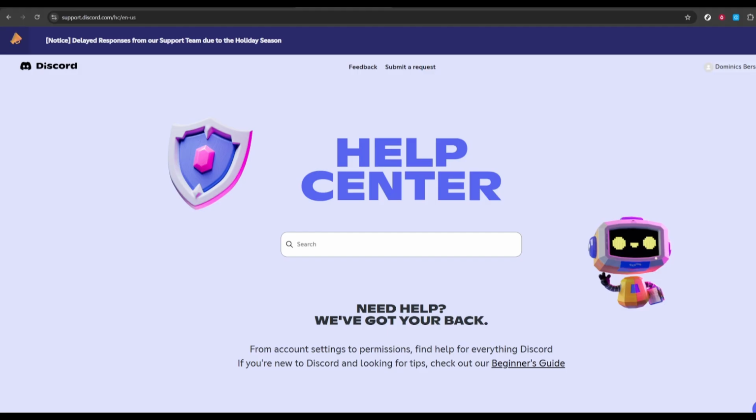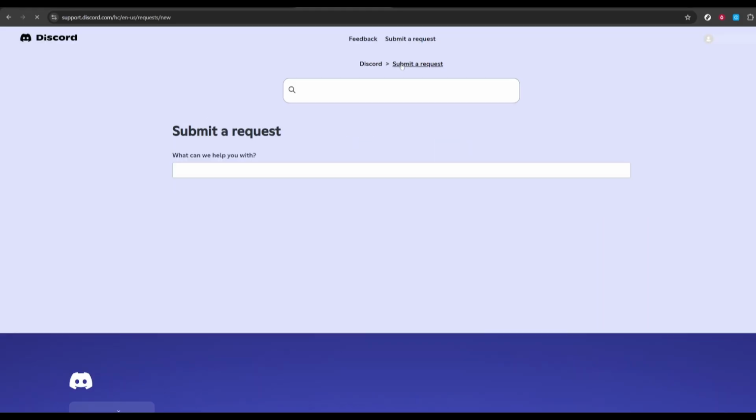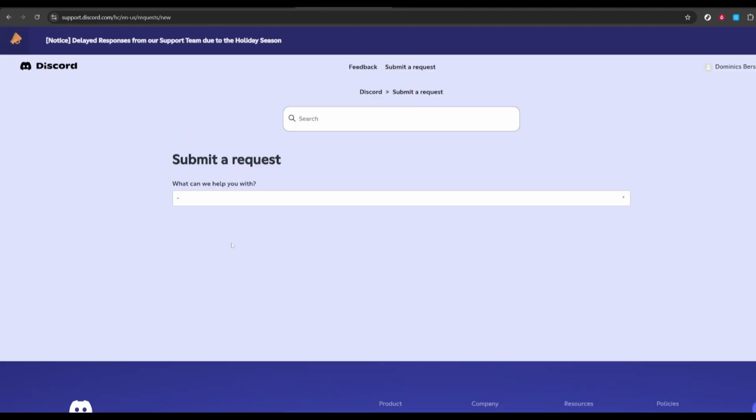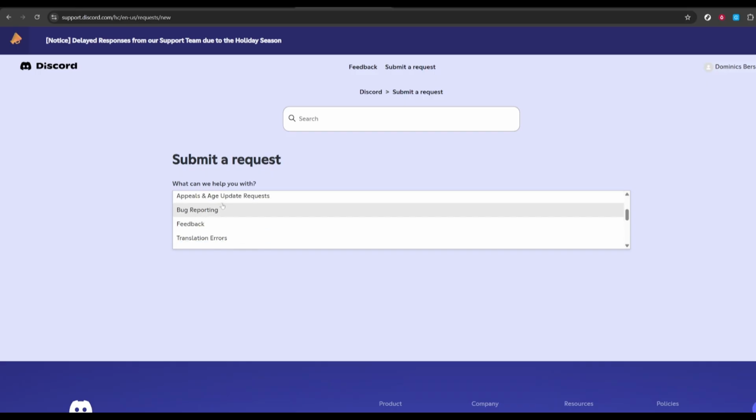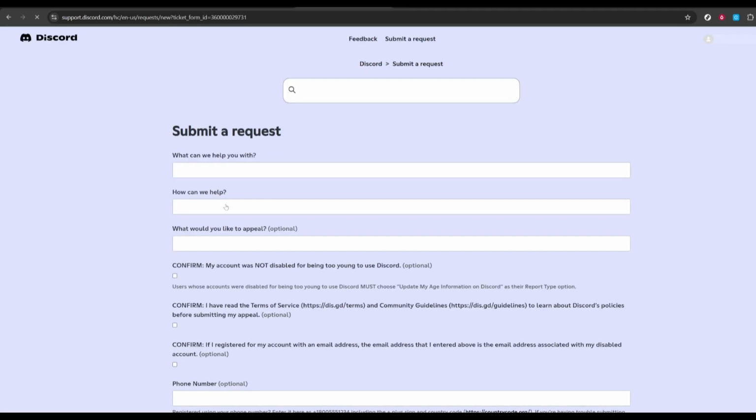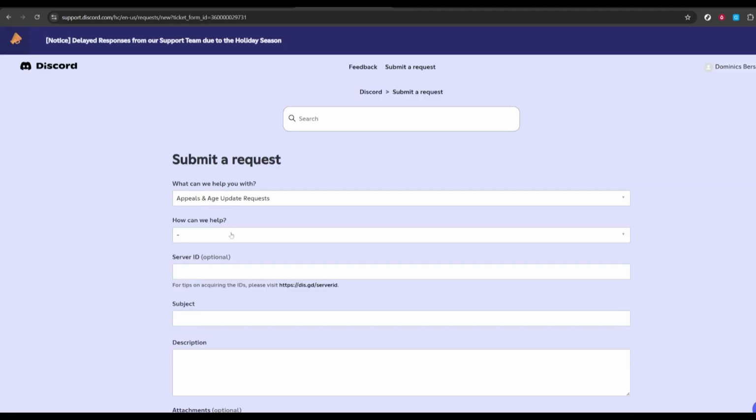Start by opening your browser and heading to the Discord support website. On that page, look for the option to submit a request. This opens Discord's ticket system where you can choose the category that fits your issue. From the category menu, select Appeals and Age Update Requests. This tells support you're trying to correct your account's birth date, not reporting a bug or something else.